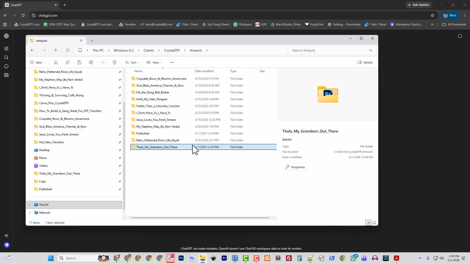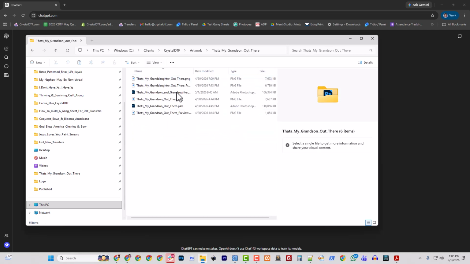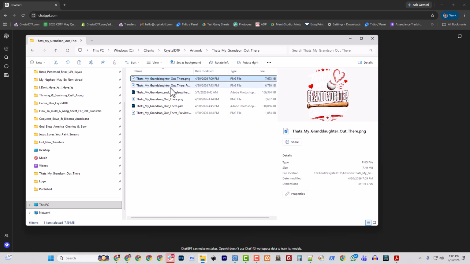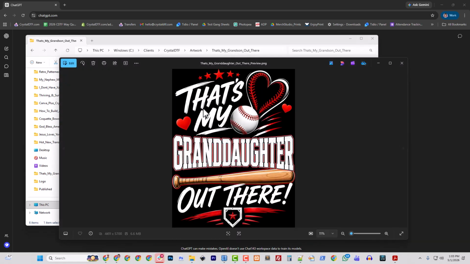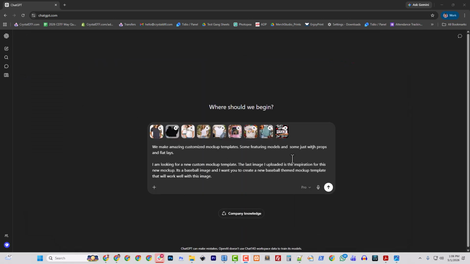So let's get started. The first thing we have is this "That's My Grandson Out There" design. It's featured as "That's my grandson" and "That's my granddaughter." So there's two kinds, and it's also designed for dark, and we want to offer it also as a design for light. So the first thing we want to do is create the mock-up.